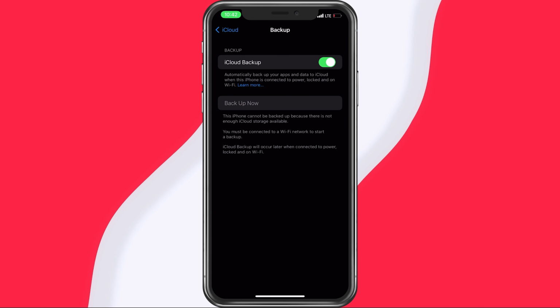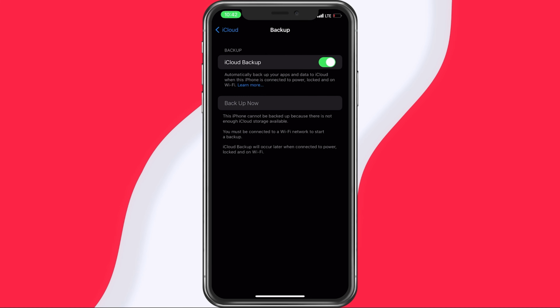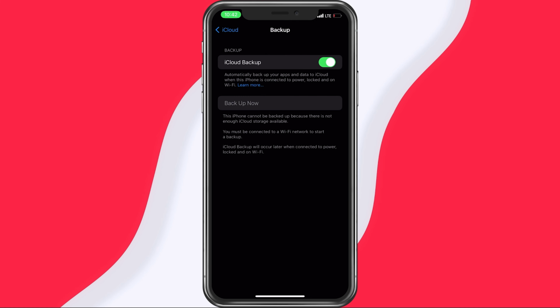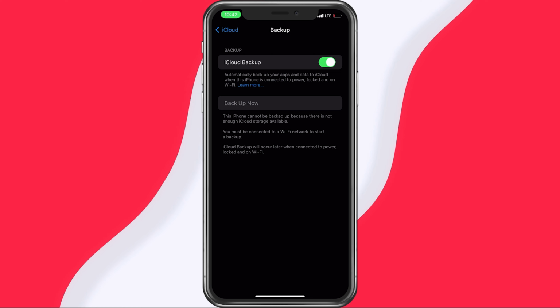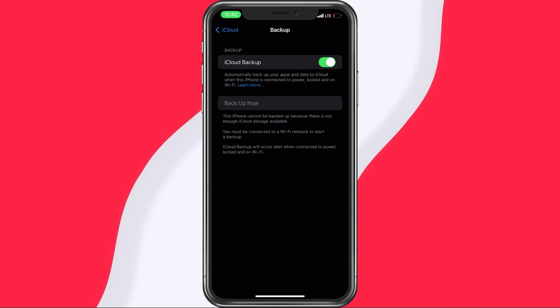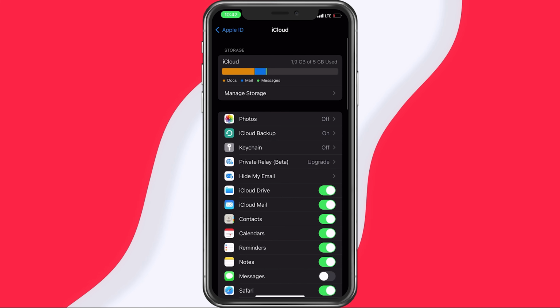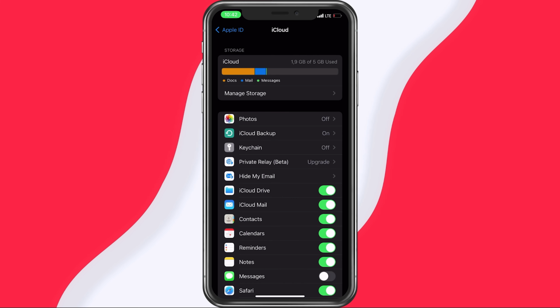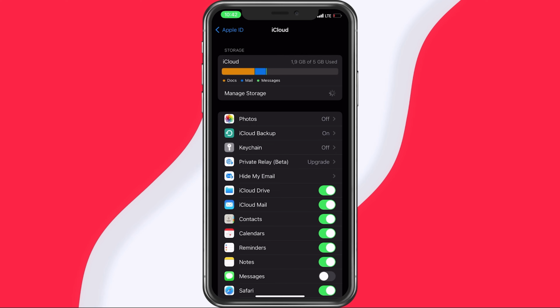Enable this option. If you have enough storage on your iCloud, tap on Backup Now. This will copy your files and they will be stored in case you ever need to find deleted photos or videos again. If you need more storage, select Manage Storage.